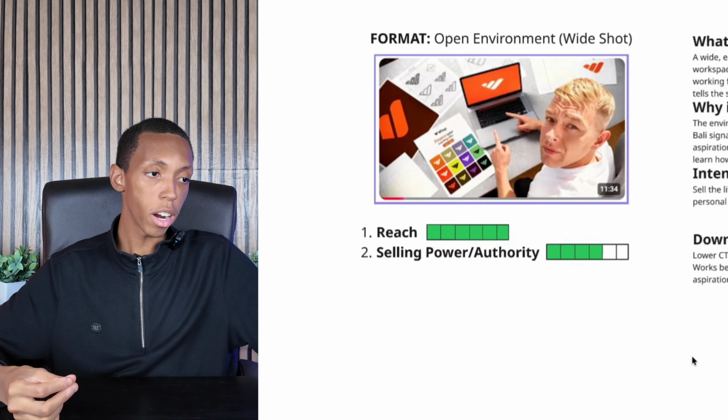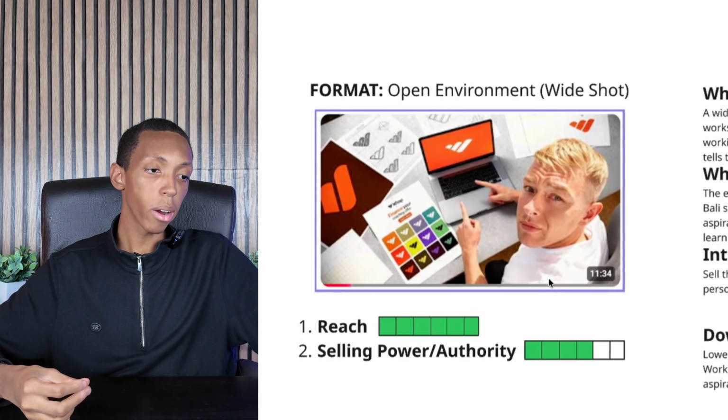Next one is going to be open environment, a wide shot. This one's pretty interesting. I really like this one. The reach on this is extremely good. This is almost an outlier thumbnail, and it does really well because not a lot of people are doing it. I've seen a lot more of these, but not too many. And it's kind of hard to execute. A lot of people use AI and it doesn't look that good.